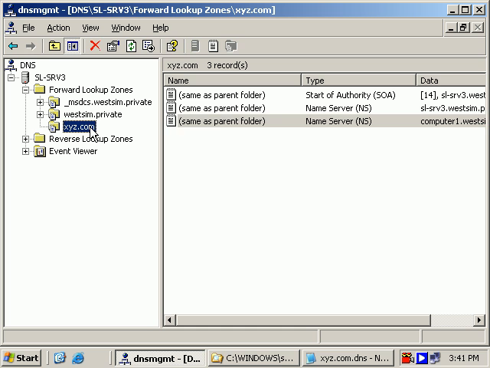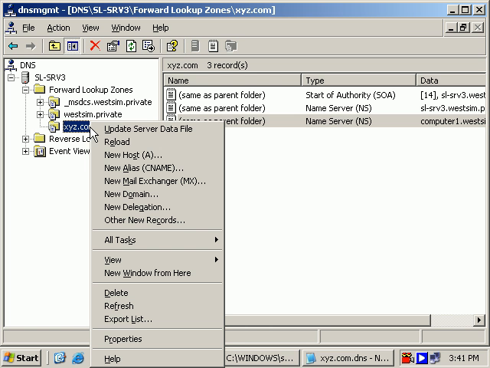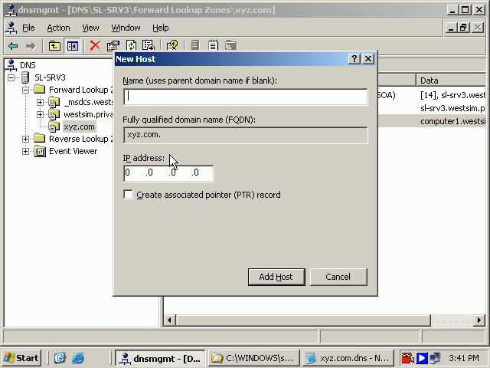Another type of record is a regular old host record, an A record. So you right-click the zone and just use New Host or New A Record. And it basically asks you for the host name. So what's the host name? We'll just say bogus host. And we'll create an IP address here, just a fake IP address. And that would create a host record mapping a host name to an IP address.